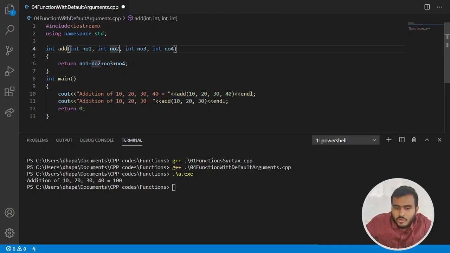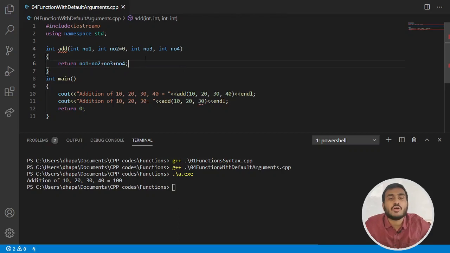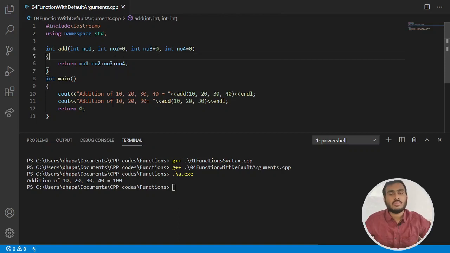Let's say I am giving a default argument to this number 2 argument. To the second argument I am giving default value as 0. So what the compiler is saying, all the arguments to its right side should also have a default value. As I am giving a default value to the number 2 argument, now it's my responsibility to provide a default value to all the arguments which are present on the right hand side of the number 2 argument. So I have to give it over here and also over here, and now the compiler will be just fine.